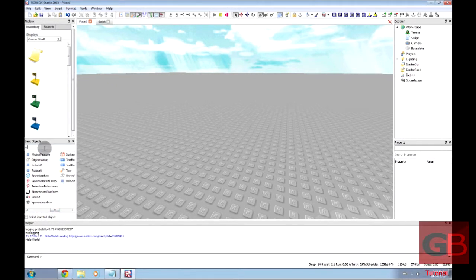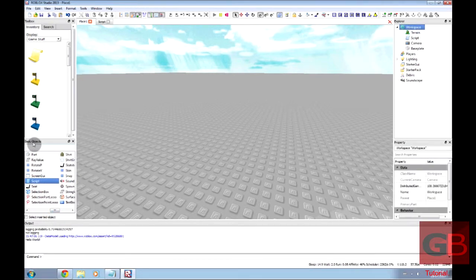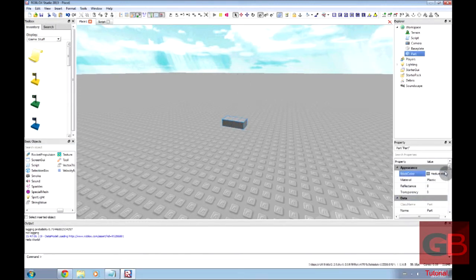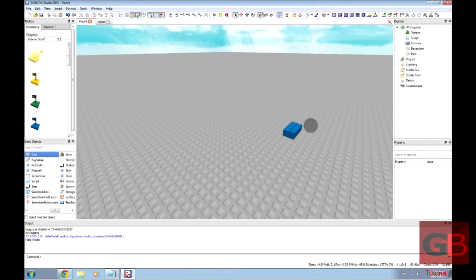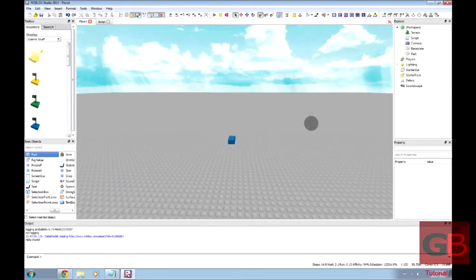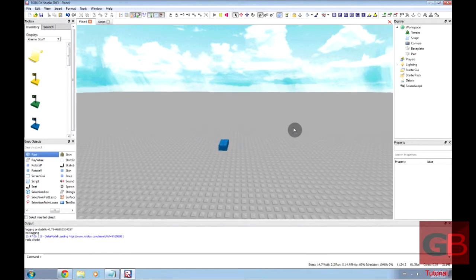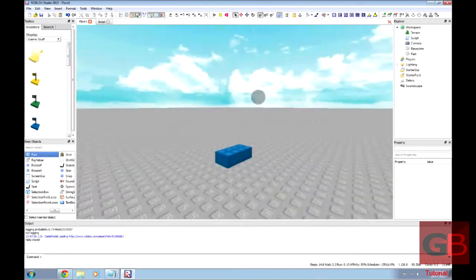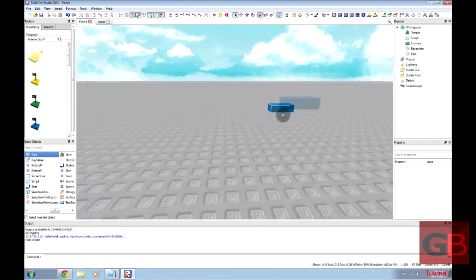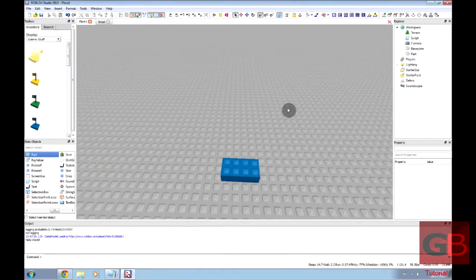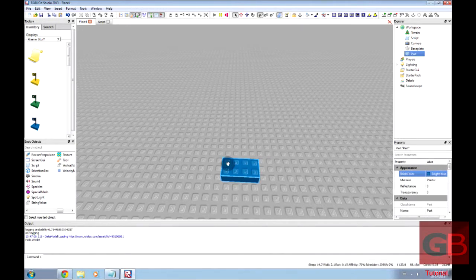Alright. Now we're going to insert a new part. It is not there because there it is. Boom. Alright, we're just gonna be classy and change our part color to this nice blue. You should know how to move around with Studio, but if you don't, WASD or arrow keys and right click to move around. Scroll in and out. Fun stuff. Alright. Now we have our part.